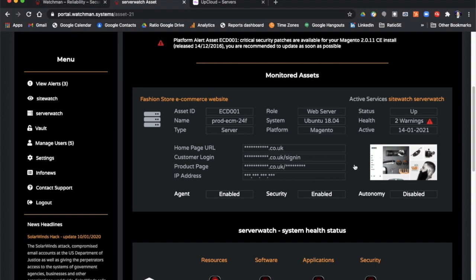And what's quite unique about SiteWatch is the fact that it will allow a client to monitor multiple website components. Whereas other products out there on the market that are somewhat similar to SiteWatch will typically only monitor the homepage URL. They'll monitor one URL per website. SiteWatch is capable of monitoring multiple ones.